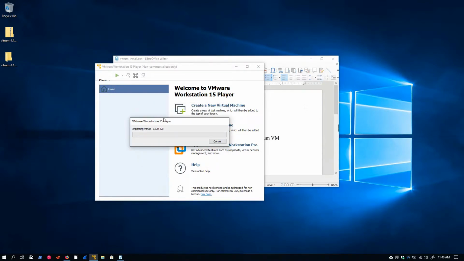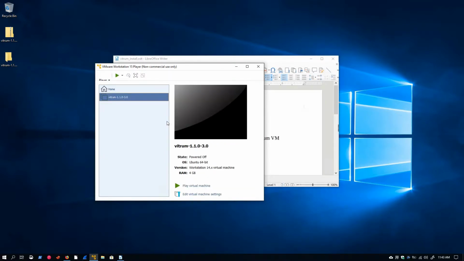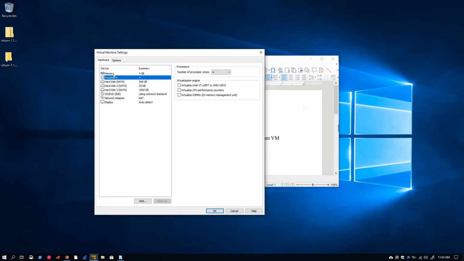And the import process can take a little bit of time, so let's just skip forward in the video at this point. Once VMware has finished the import process, you can right-click on your new Vitrum VM and select Settings. And if you have additional hardware resources such as RAM or processor cores that you want to allocate to the Vitrum VM, you can do that here.